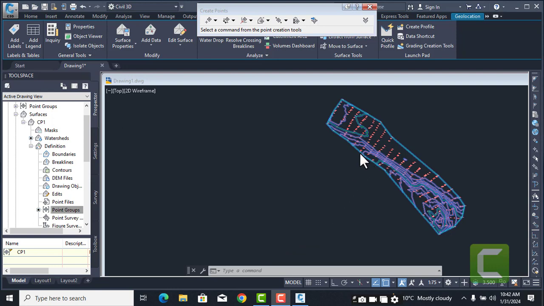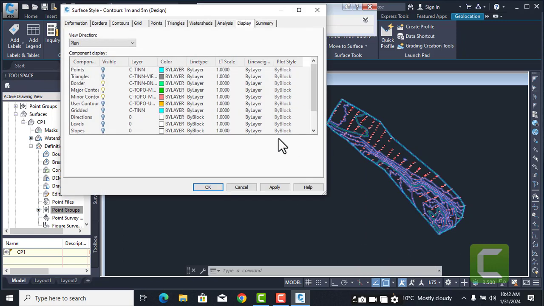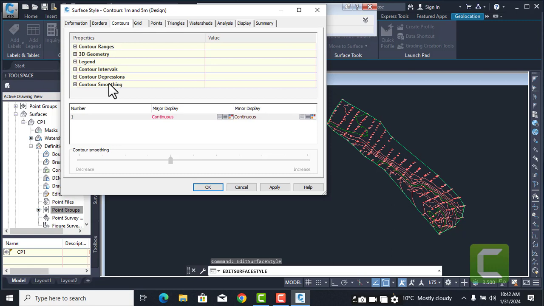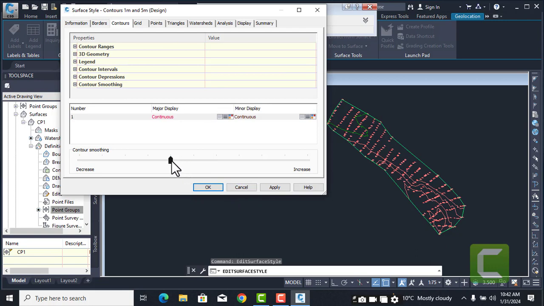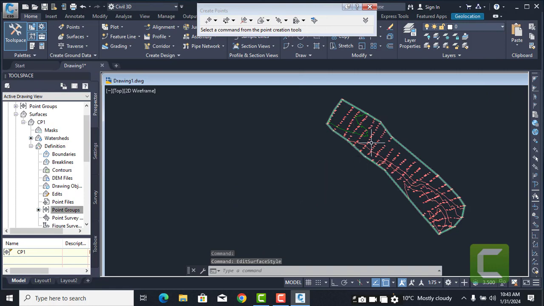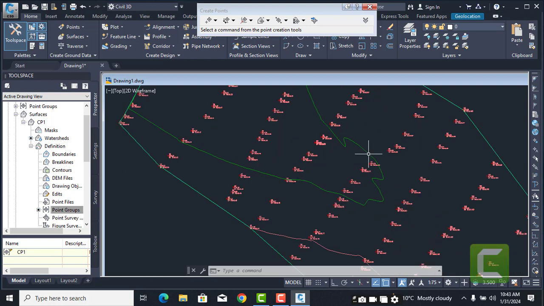Now if you want to show their smoothing, come again to the edit surface style and come to the contours. If you change the contour intervals, you can change here, for example I give 2.5, so the measure interval automatically will change, you can see. Now I want contour smoothing to become true, click on true, apply, here you can drag down, apply and OK. So you can see that the contours become smooth.